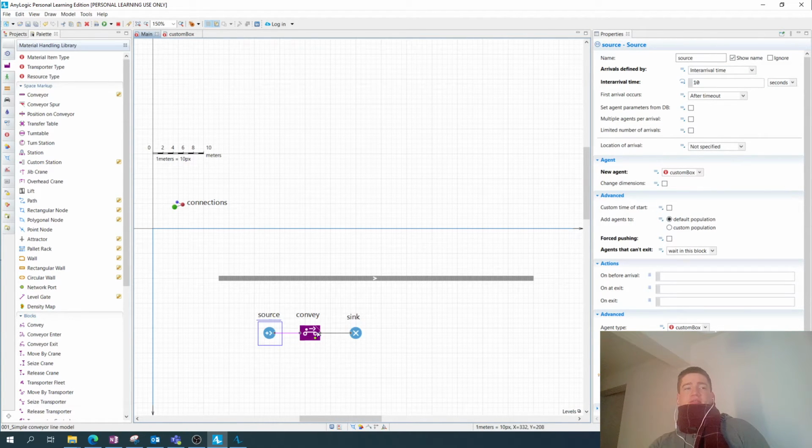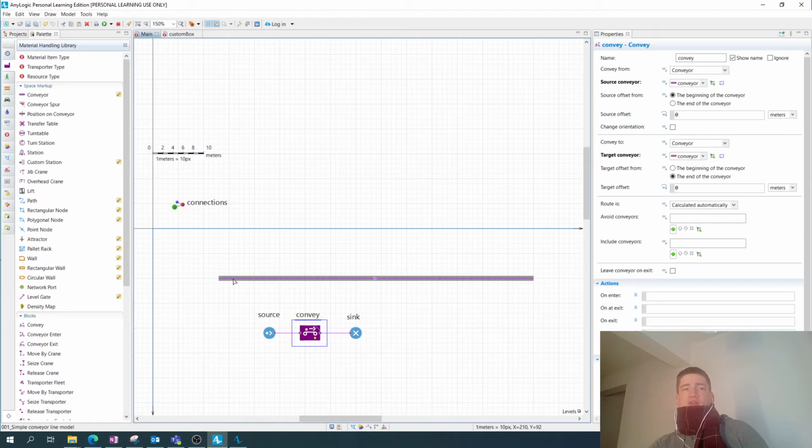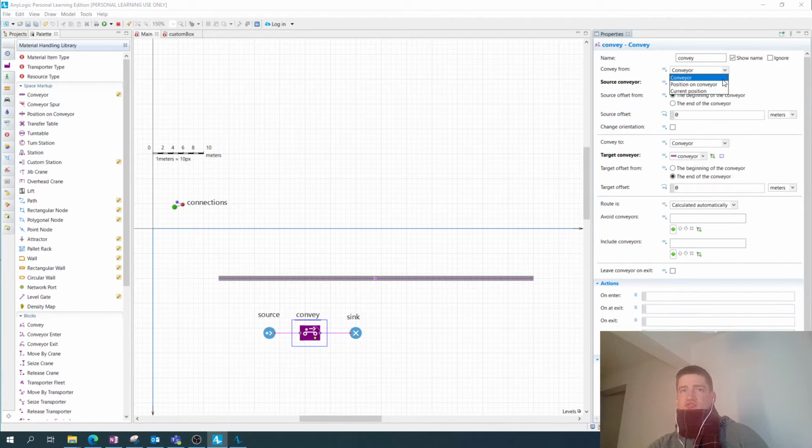Okay, that's more or less it. Then the convey block, this is the logic block that's responsible for actually generating the convey movement. And I need to tell this block, okay, where are you going to be generating this convey movement? Where is the convey movement going to start? Where is the convey movement going to end? And that's here, convey from and convey to. Now, convey from, I could choose a conveyor. I did so in this example. I could also choose position on the conveyor or the current position.